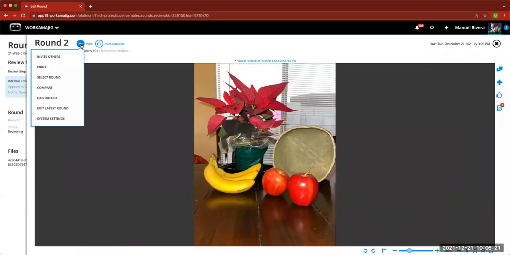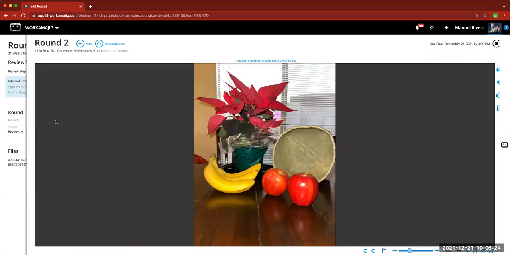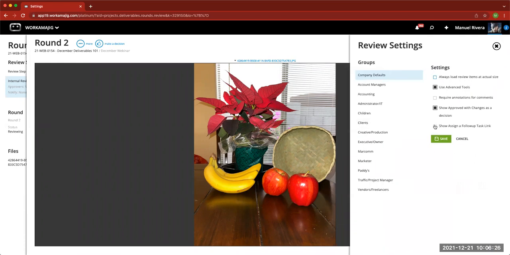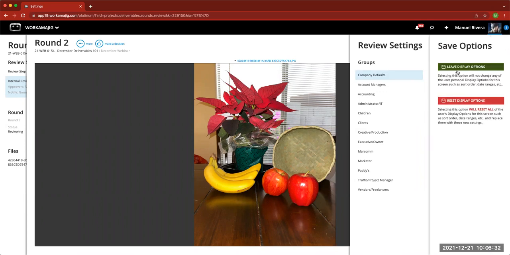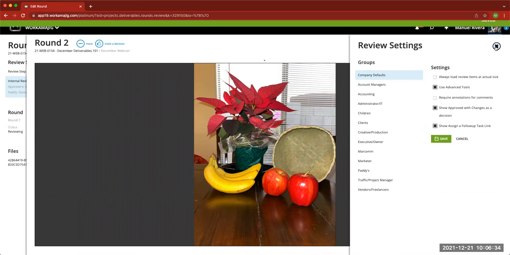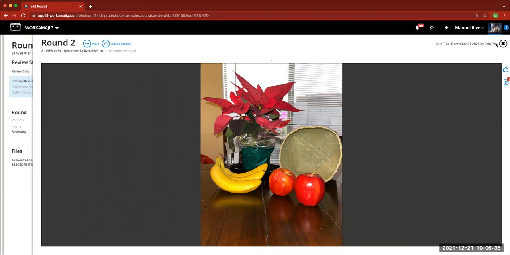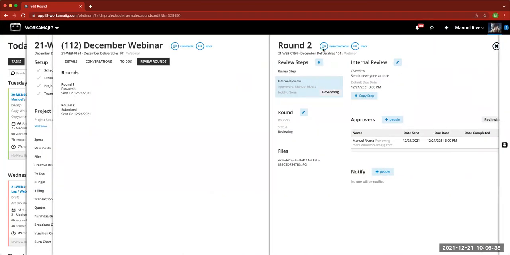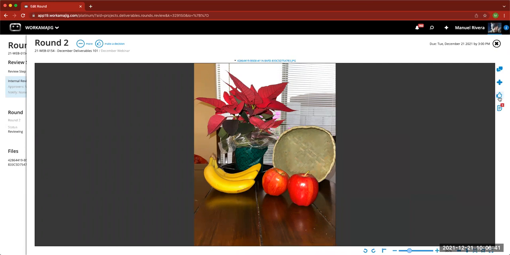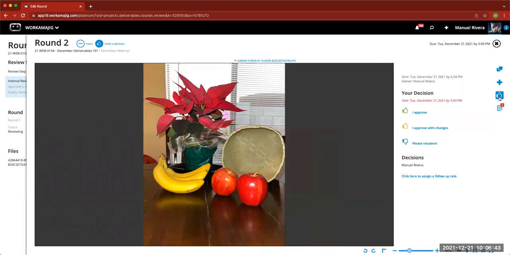And what I'll do is I'll go back to the system settings, because there's one more thing that I didn't check on before, and that's the show assign a follow-up task link. So what this really is, turning this on, is that I'm now going to show that when I'm on my list of decisions, there's going to be a link that wasn't here before.